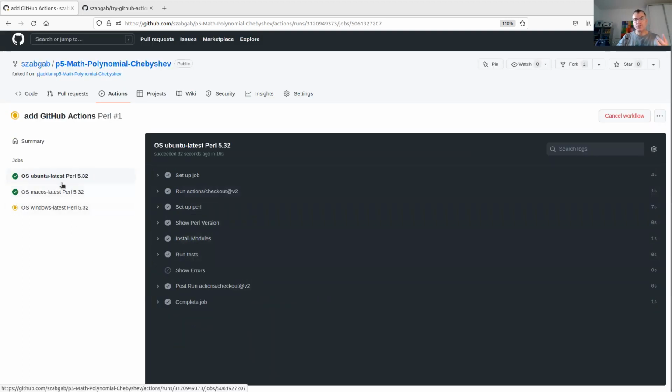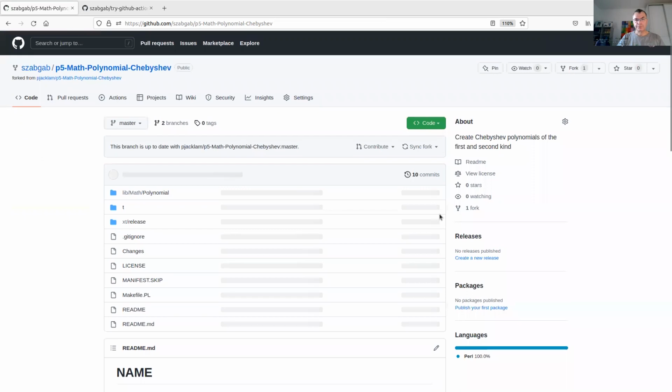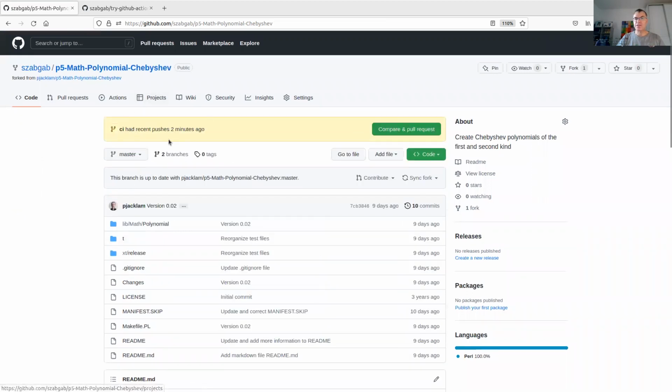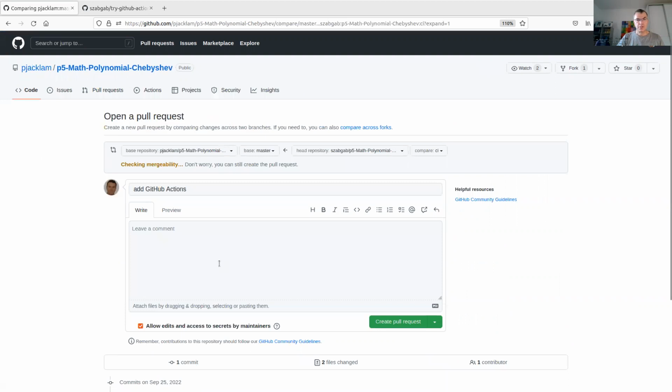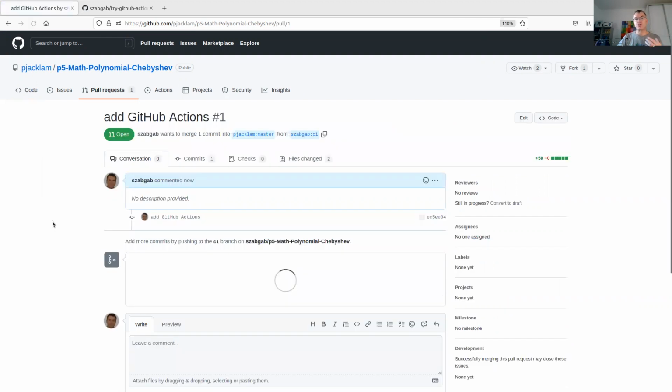And so very soon you will get results from this. And if any of these fails, then you will get an email. So you can see now everything is green, meaning that all the tests passed on all the platforms. So we can go back to the code. And then here we have this yellow thing showing that there is a potential pull request. So let's do this. And "add GitHub actions", that's probably enough, and that's going to be the pull request. Okay, so that's it basically, adding GitHub actions.